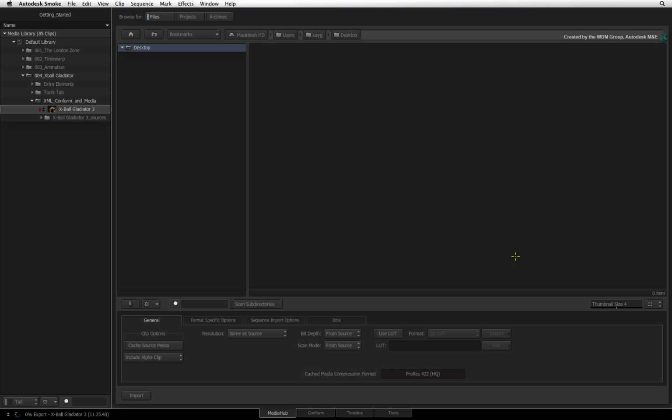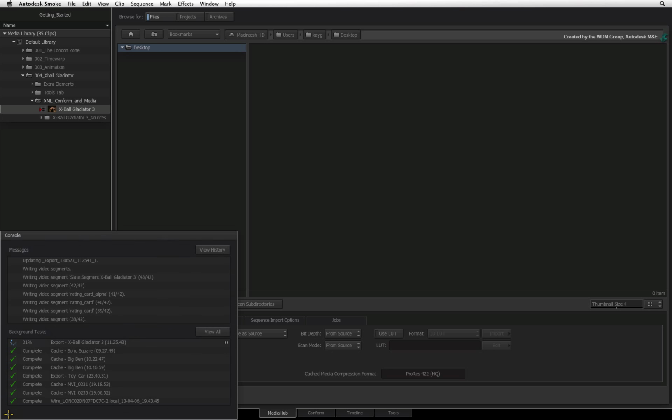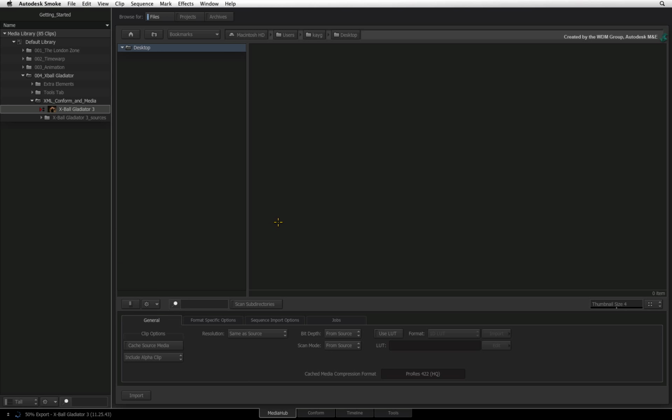The export kicks off in the background and you can carry on working. To monitor the export process, you can see a progress indicator at the bottom left of the screen. This percentage counter will tell you how far the export has to go. If you want more detail, you can click on the arrows and this will bring up the console to give you a detailed list of the background processing. To hide the console, just click anywhere in the interface and it will disappear. But you can still monitor the progress anywhere in Smoke with the indicators at the bottom of the screen.